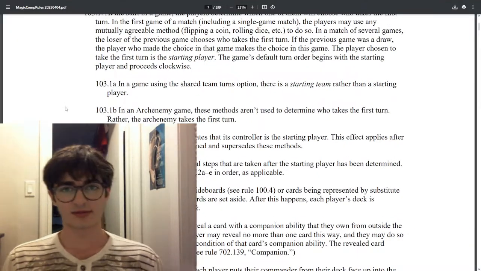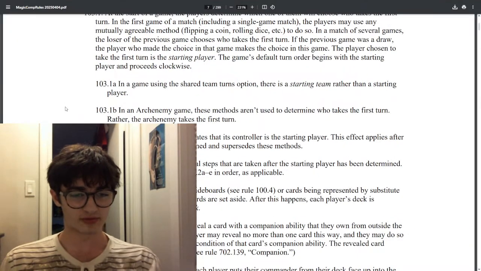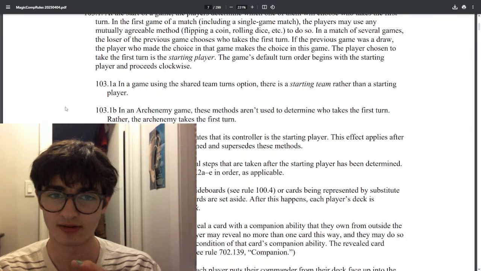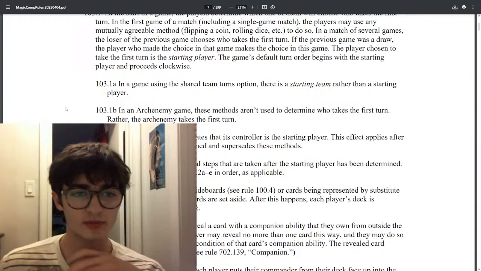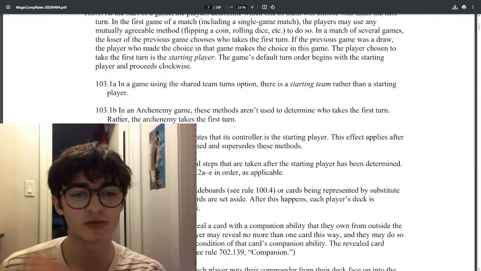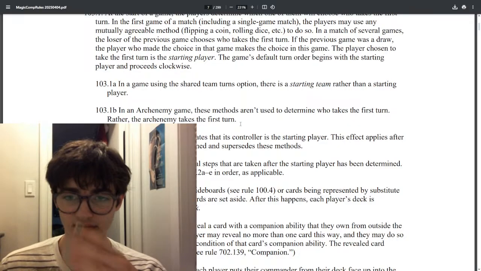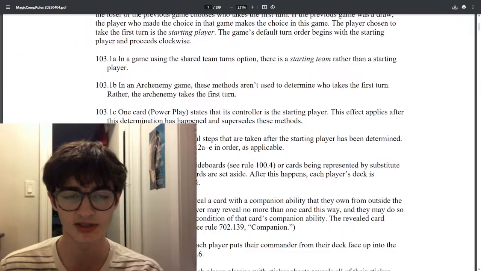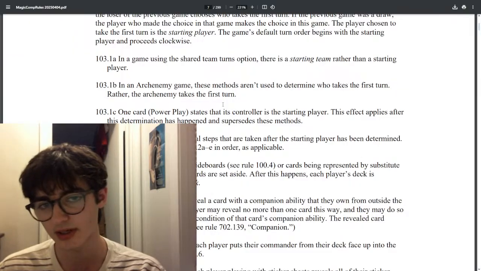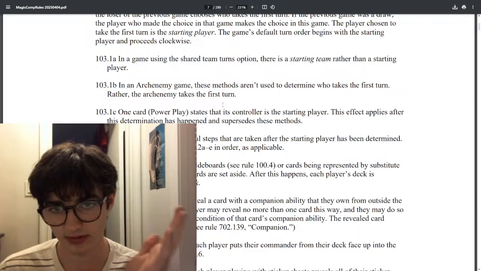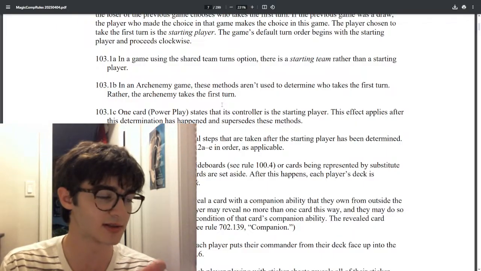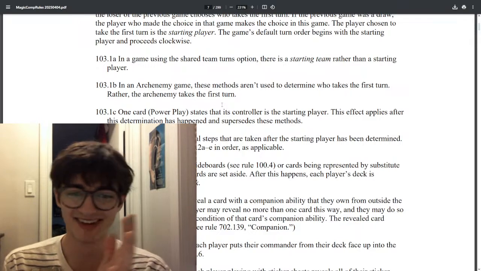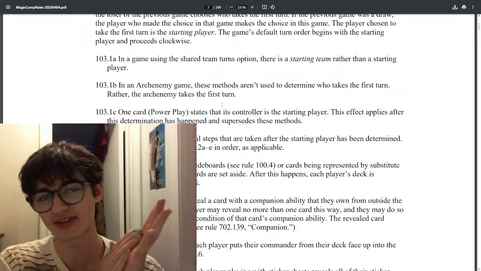Okay, let's finish off Rule 103. 103.1b. In an Archenemy game, which we might get to later, these methods aren't used to determine who takes the first turn. Rather, the archenemy takes the first turn. Oh, that's basically like Commander, except there is somebody designated as the archenemy, and they have all the power. They get certain privileges, and this is one of them.